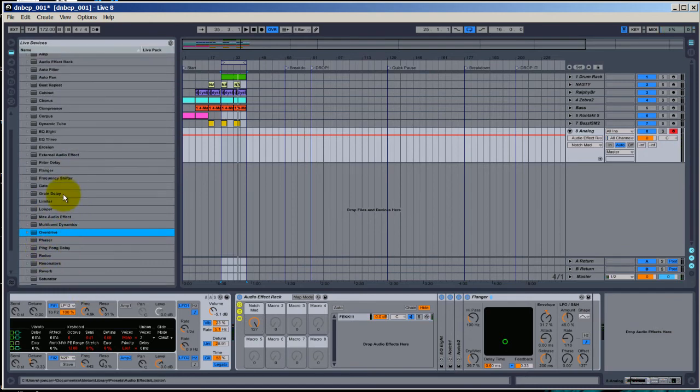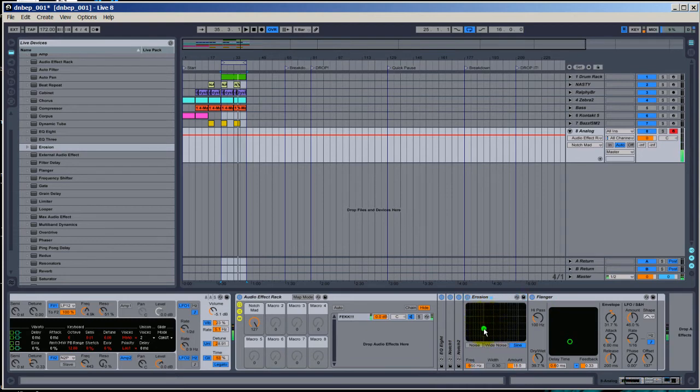Alright, I do like this guy here, and let me show you. Erosion, I'm gonna put him before that. If you notice, I put the filter sweeps and all that before my effects, so that whatever artifacts are created from the erosion or the flanger are filtered as well. And I think that adds a lot to the morphing sounds that we all love so much.